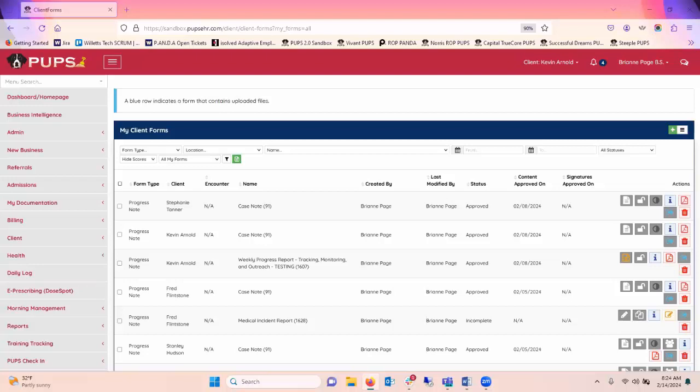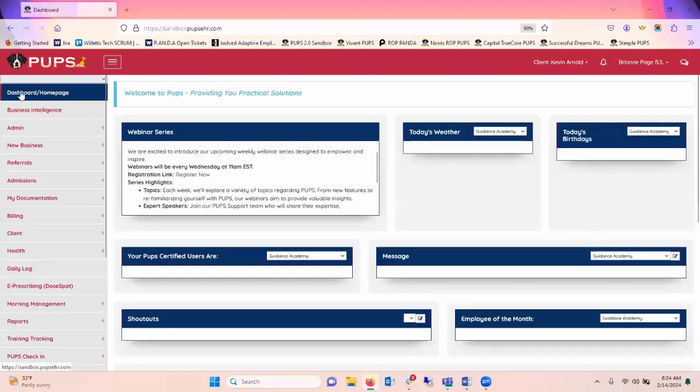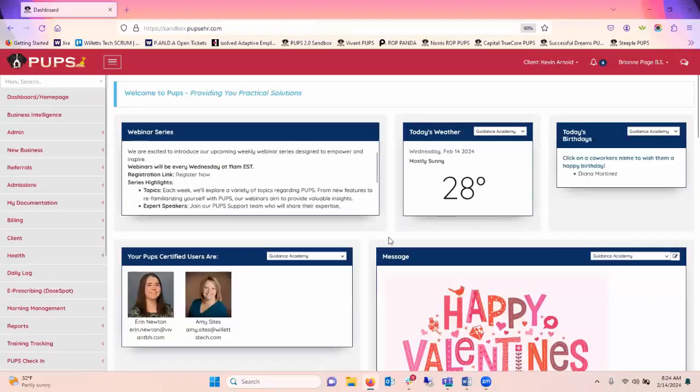All right. Okay, we have a question. Great question. The certified PUPS user. So let me go back to the dashboard using this dashboard homepage button here. Certified users. So this is a program that we have for a way to identify users at each facility who meet certain qualifications to become PUPS certified users.